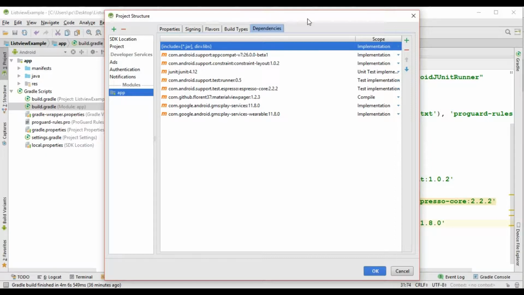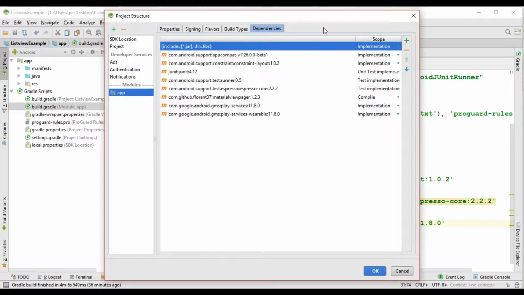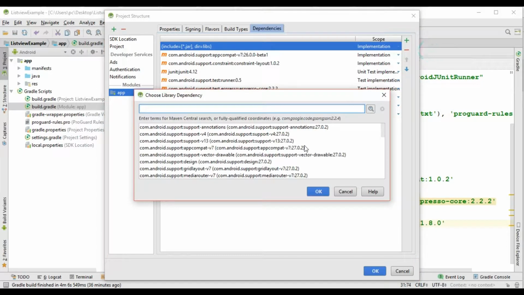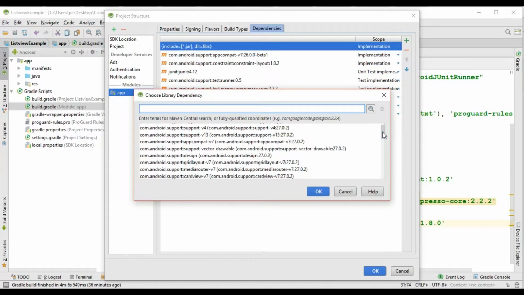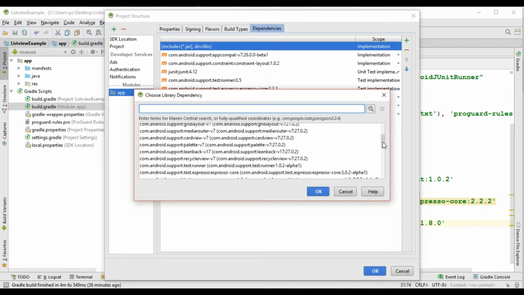Now, a pop-up screen is shown. Many types of tabs are there. You click the dependencies and click the small button and click the library dependency. So you can clearly see the dependencies file.